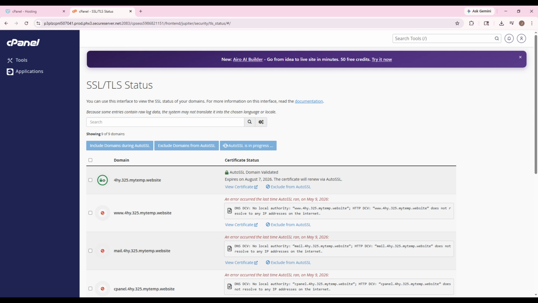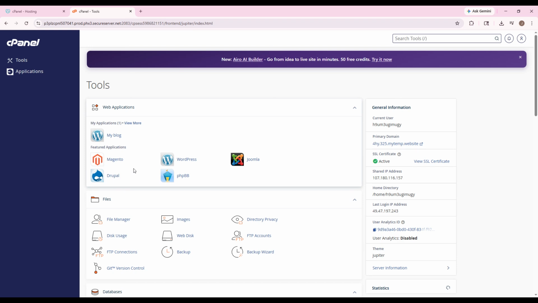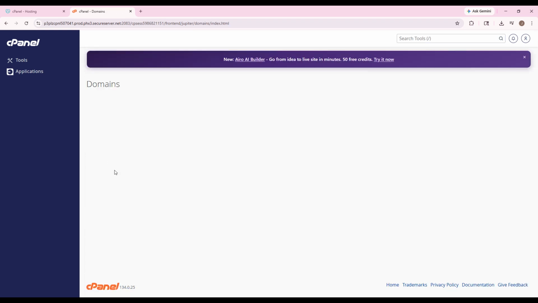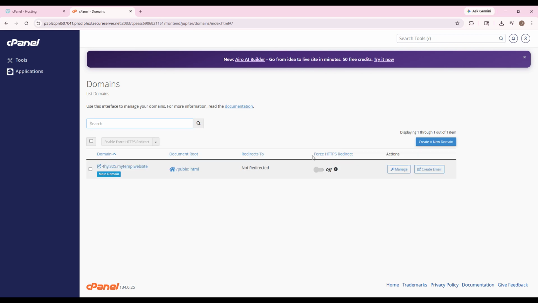Once that is done, the next step is to force HTTPS so visitors always load the secure version of your site. Go back in cPanel and open Domains. Find your domain and enable Force HTTPS Redirect. This tells the server to automatically send all traffic to the secure HTTPS version instead of the insecure HTTP version, which helps prevent SSL protocol errors and mixed content issues.